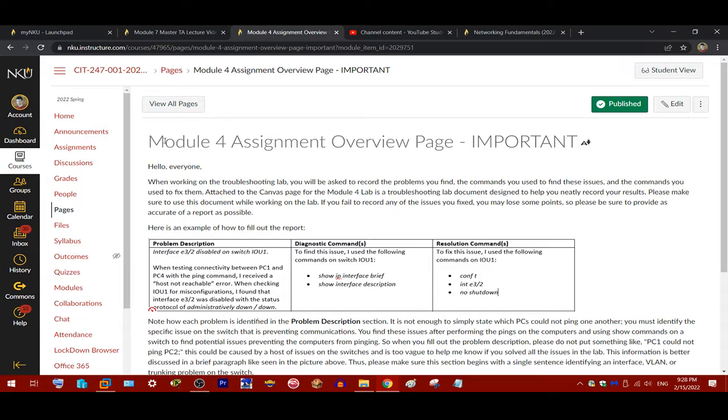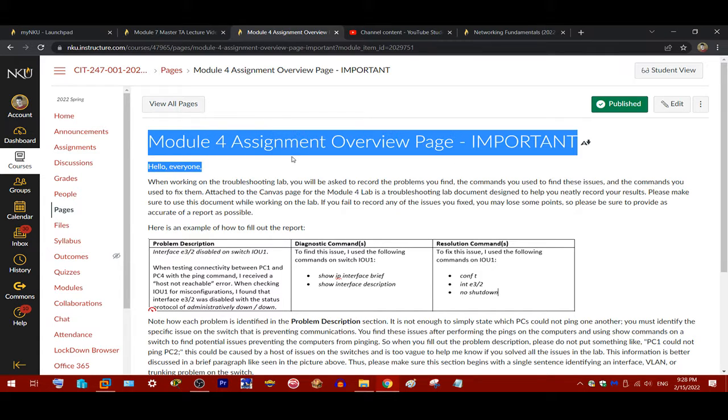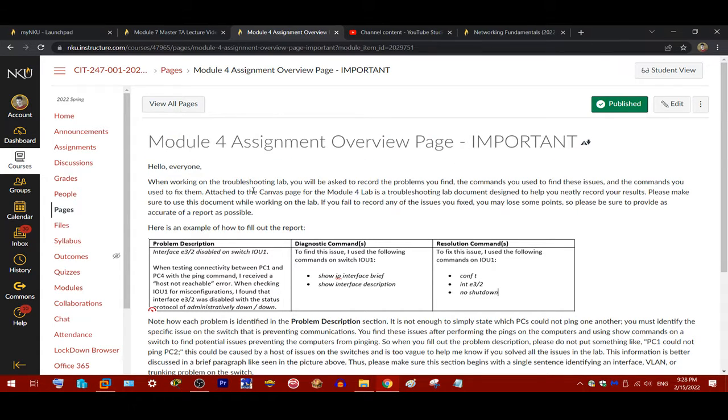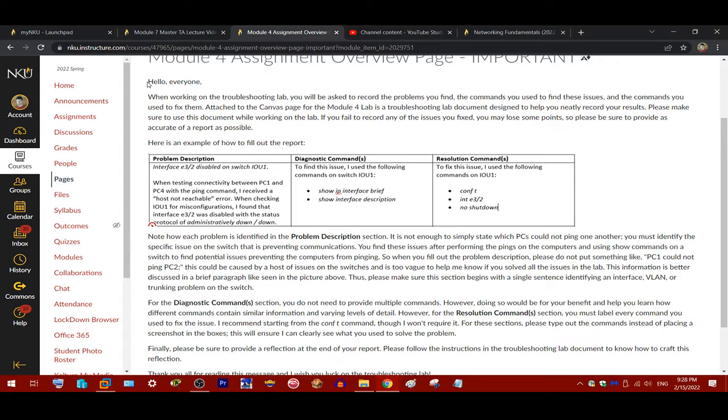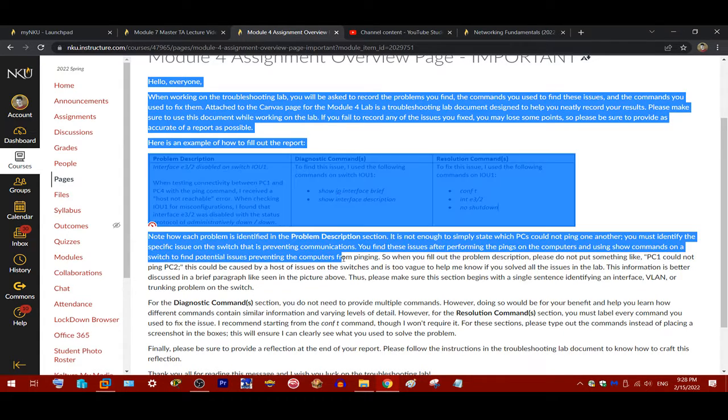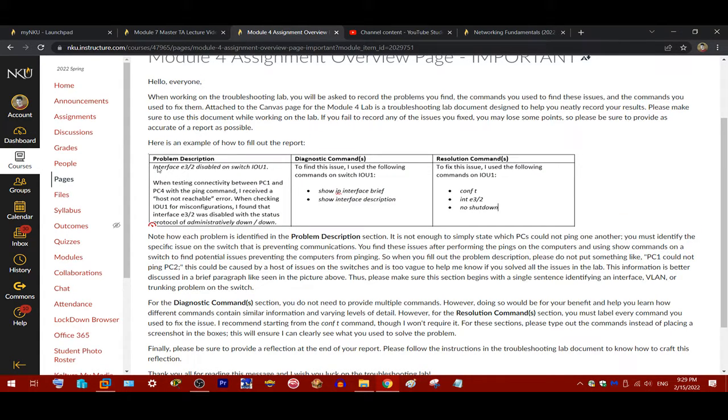One other thing. I made this page back in Module 4 where there's another troubleshooting assignment. So basically, I recommend you go back to this page and review it. I'd like you to do the same thing.